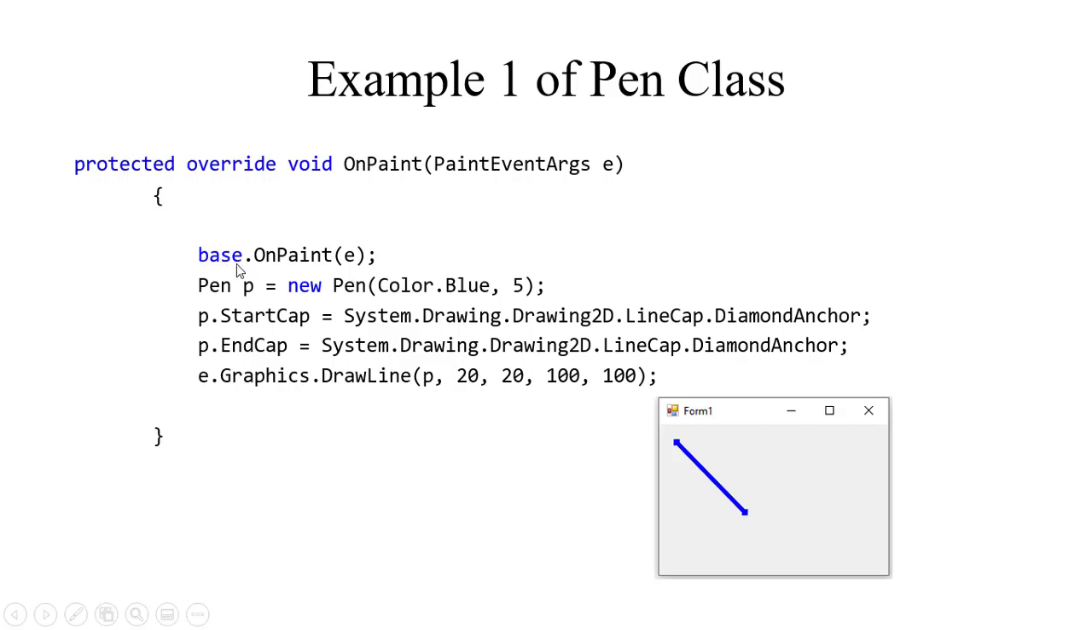First, we have base.OnPaint(e). This statement will override the OnPaint function here. Next, we have defined the object of the Pen class: new Pen(Color.Blue, 5). So it defines the object of the Pen class, where the pen is blue and the size of the pen is 5. Pen.StartCap is equal to System.Drawing.Drawing2D.LineCap.Diamond. As in the table, we already specified start cap and end cap. So start and end cap specify the style of the starting and ending cap of the pen here.